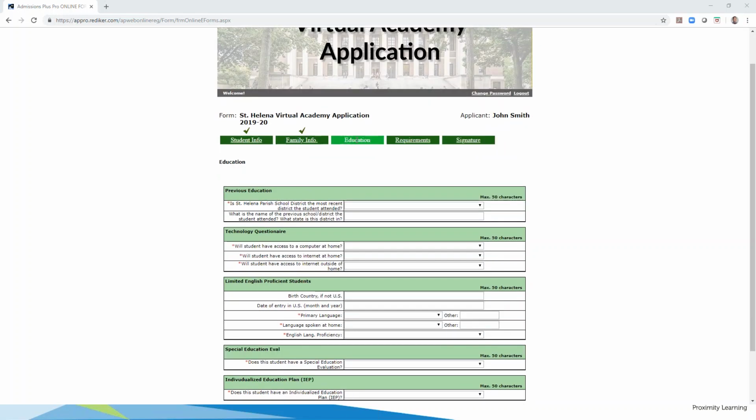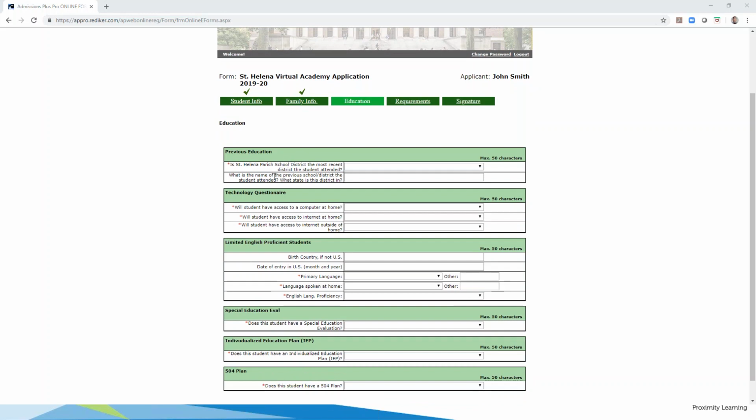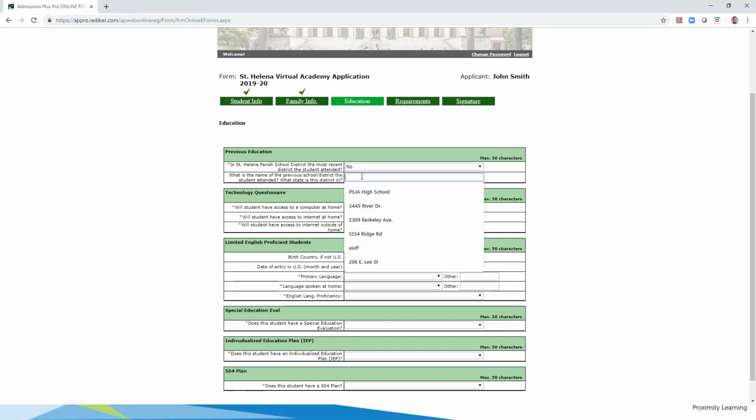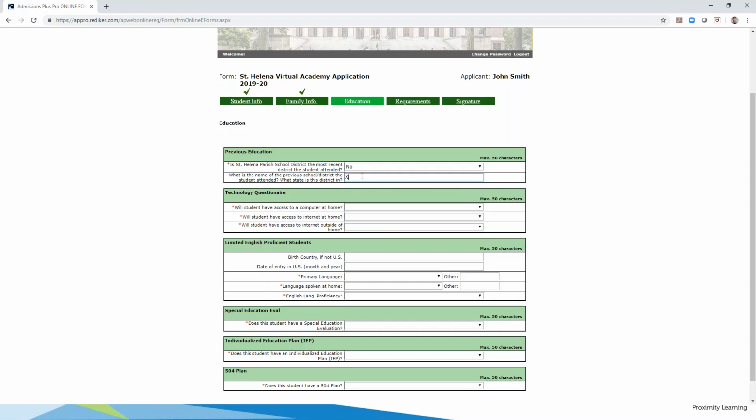Okay, everything went through. So next tab is education. So previous education. This requires an answer. Is St. Helena Parish School District the most recent district the student attended? If yes, select yes. If no, select no. If no, you're going to want to go ahead and enter the name of the school or the district and then the state that it's in. Let's say if it was another parish, XYZ parish in Louisiana. And that's totally fine. You can leave that there.